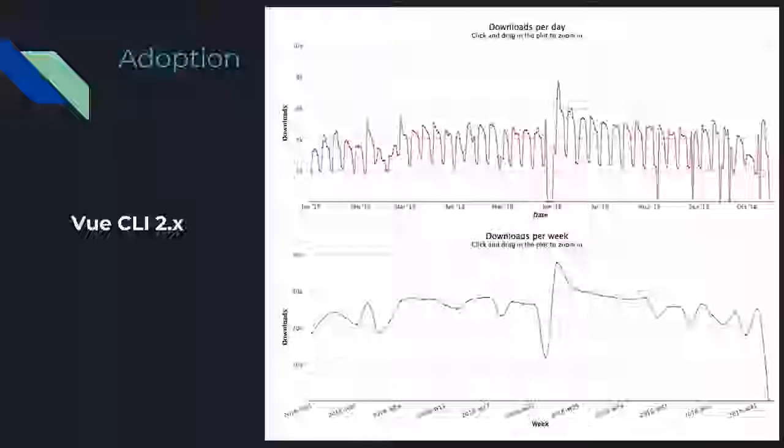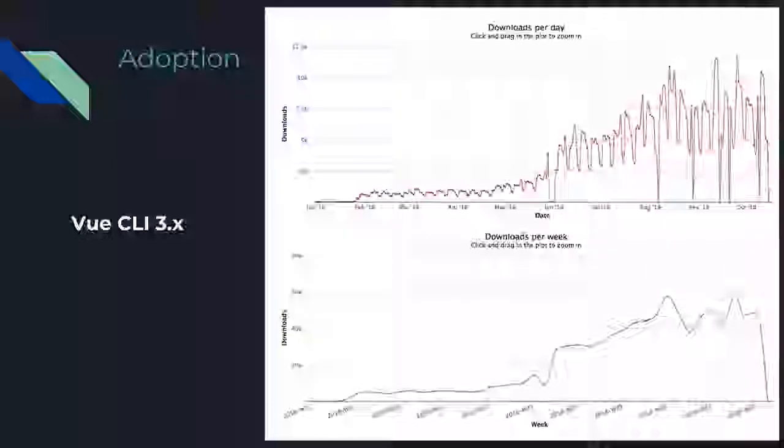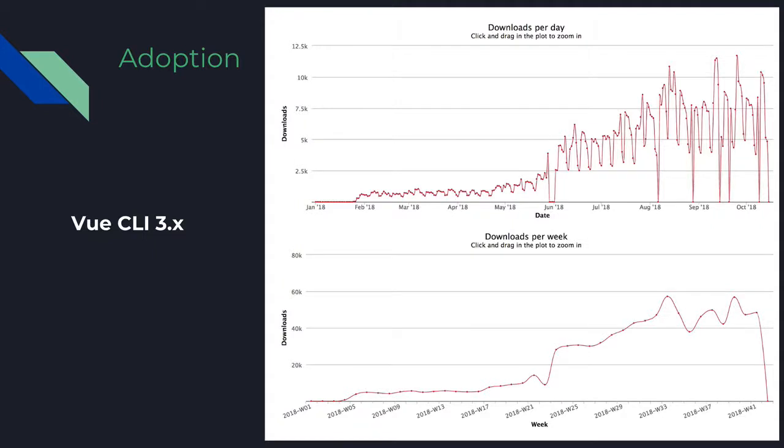And so with 2x, you can see the graph is pretty static. This is from January 18 to October 18. It's pretty static, if not going down a little bit. And you see that odd spike around June. That was when CLI 3 was released. And you can see just over these 6 months, not only has it been steadily increasing, but has easily overpassed 2x installations. So again, this isn't super accurate, but it is a good notion that CLI 3 is ready for production. People are using it.